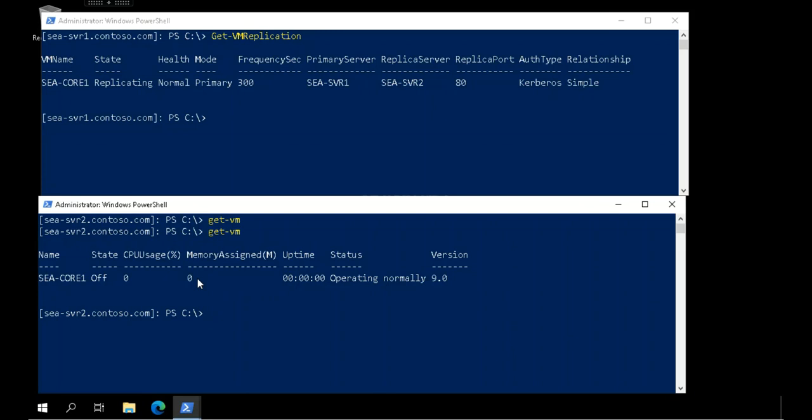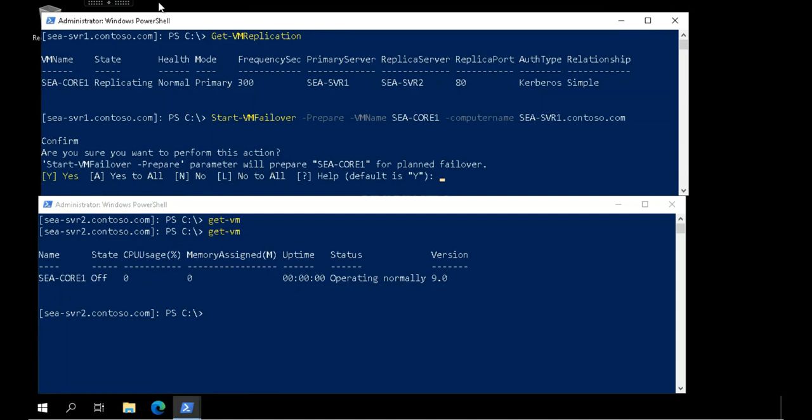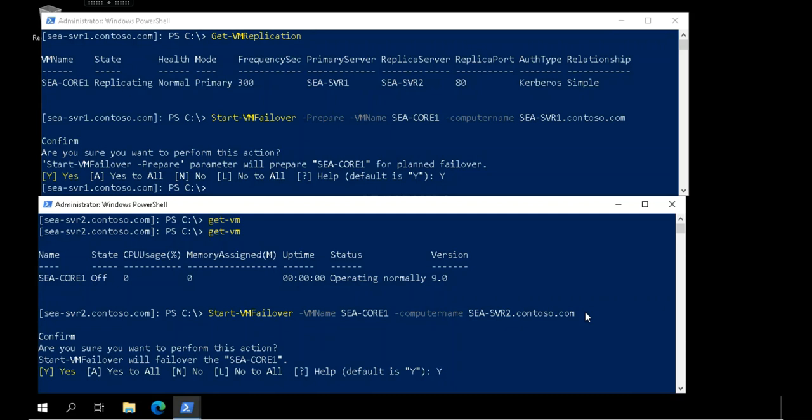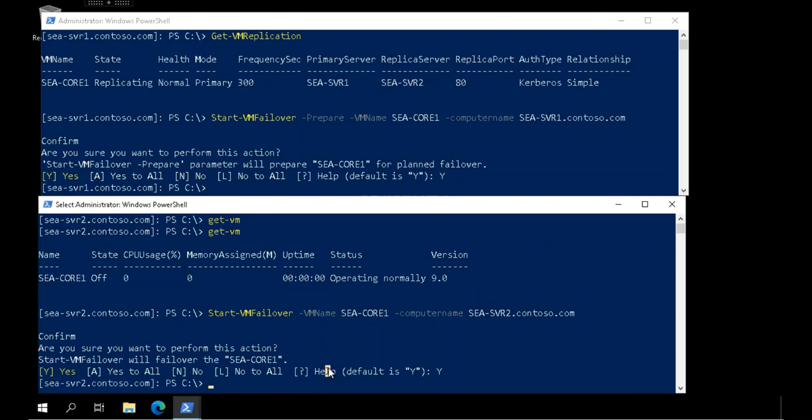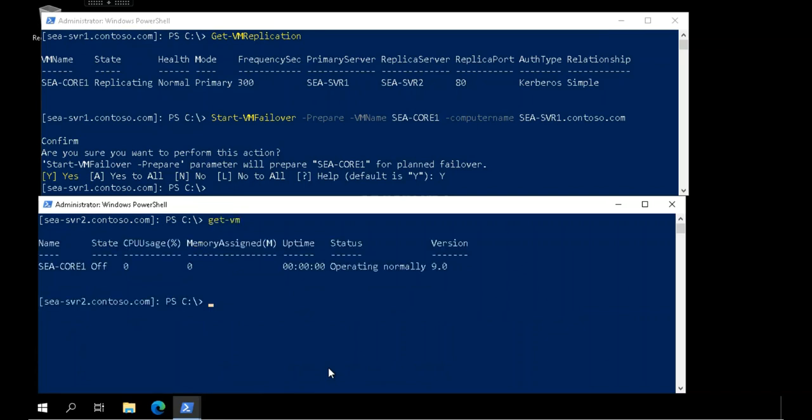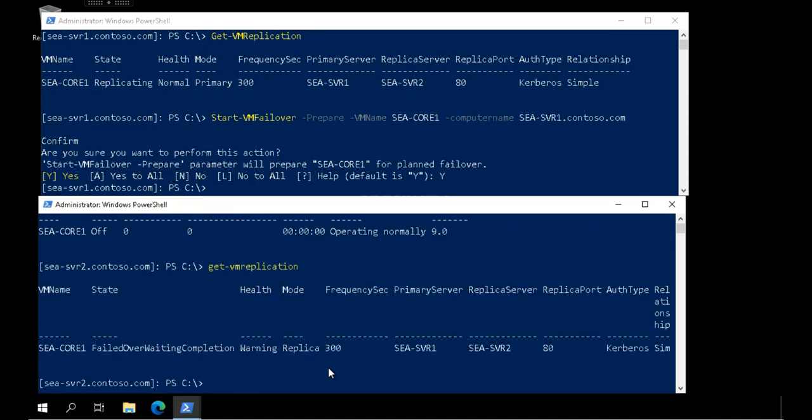I can go back to SVR1 and run the Start-VMFailover command that will prepare failover to occur. I say yes, and failover is prepared. Once that's occurred, I can start failover on SVR2. And say yes, and now SEA Core 1 has failed over to SVR2. I clear the screen, I get the VM, I can see the VM is there. I can run the Get-VMReplication command and see that it's failed over but waiting completion.